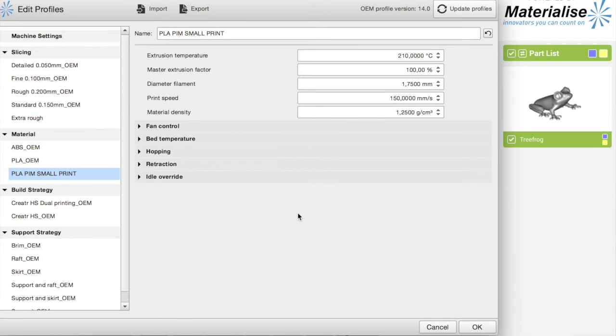So that is the material settings, and to conclude the material settings, these are leading, so the master extrusion factor and, for example, the speed are leading for all other settings that I will go through.